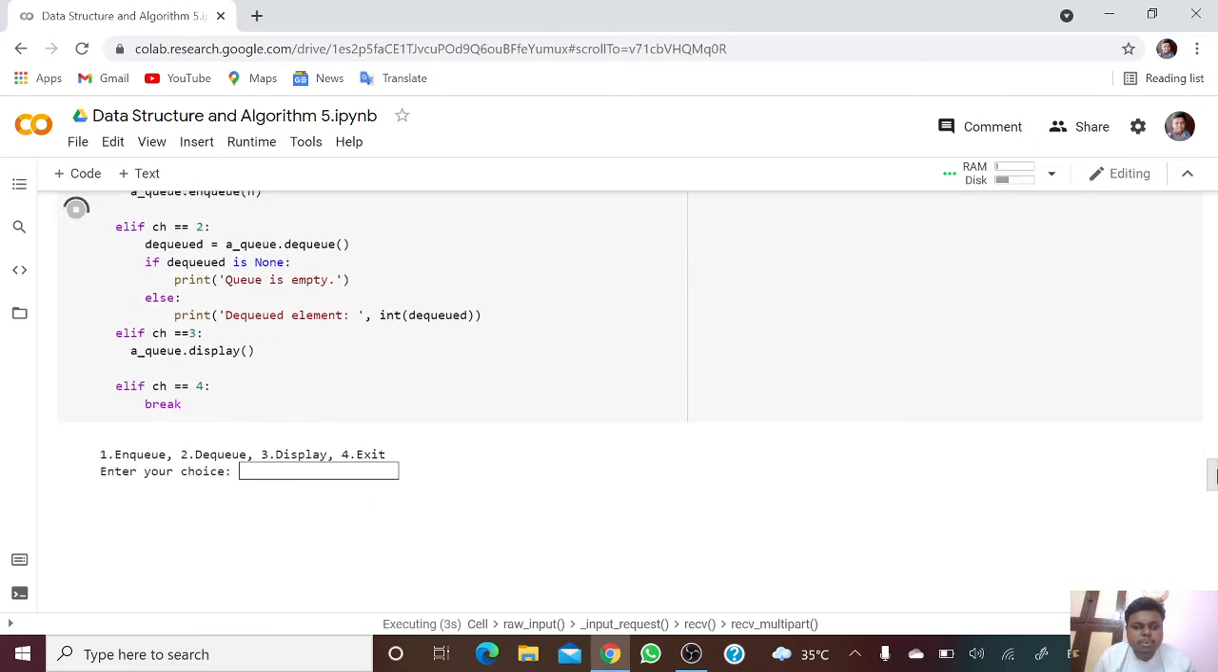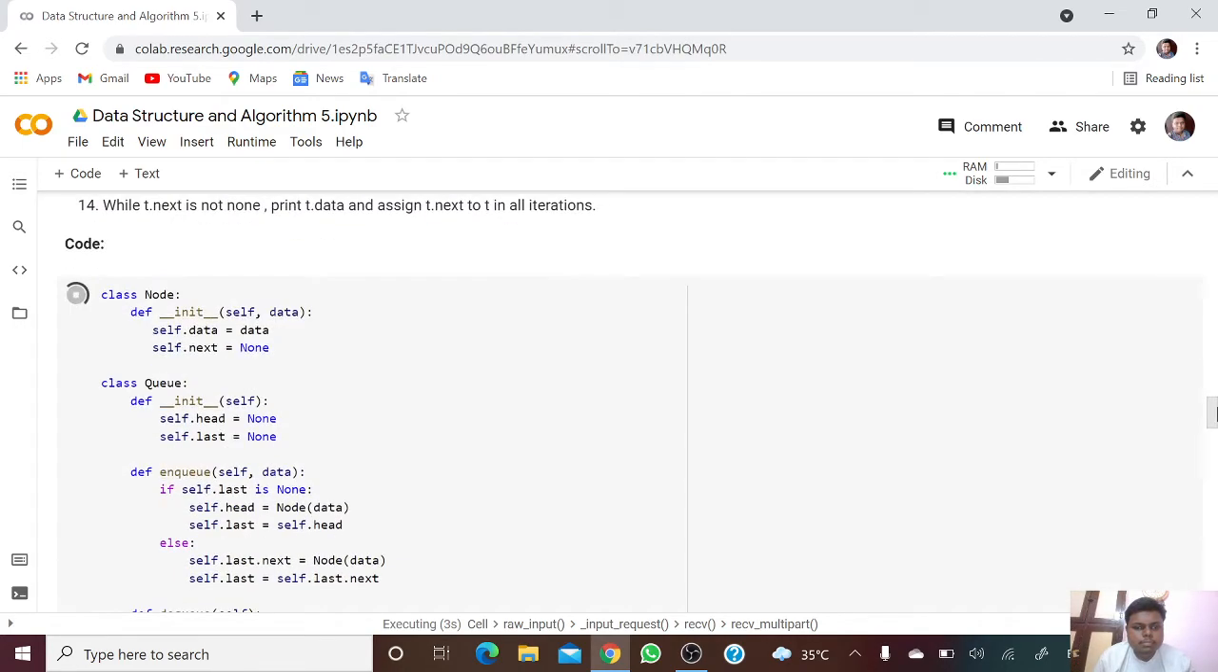And next we're going to see about queue using a single linked list. So first we're creating a class named Node, and we're declaring a node with def __init__(self, data), so that self.data = data and self.next = None.